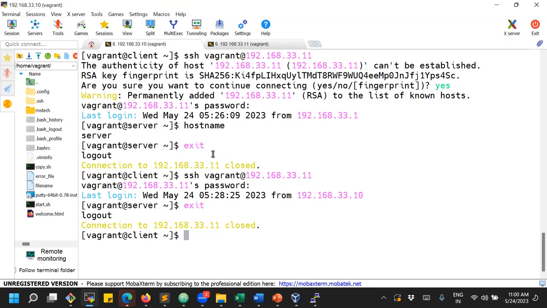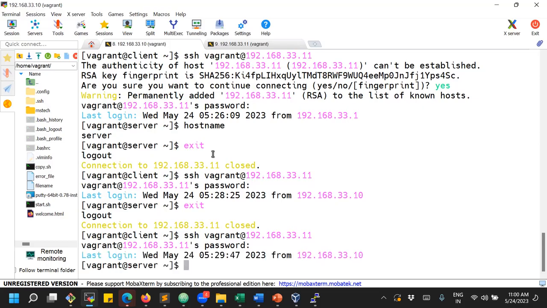But the point here is we are using password-based authentication. That means whenever we are trying to connect to this server, each and every time I need to enter the password. But in the automation world, are we expecting manual intervention? If I'm entering the password, that is manually typing the password. This manual intervention is required.